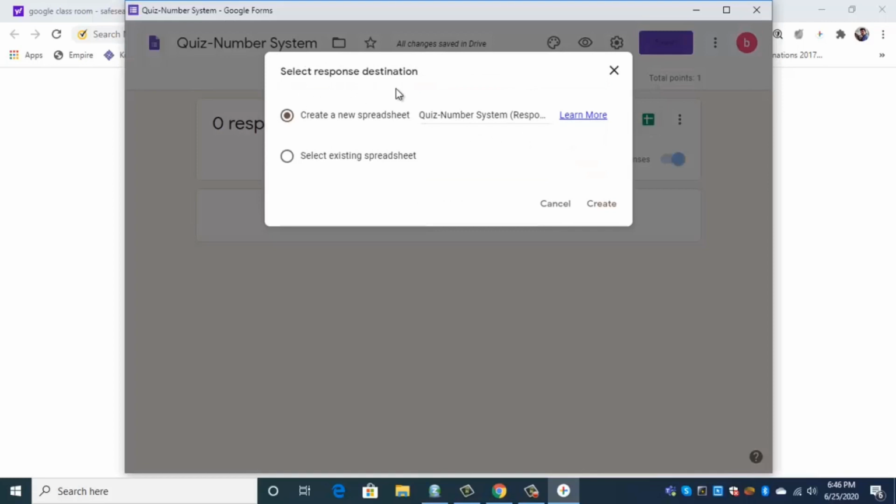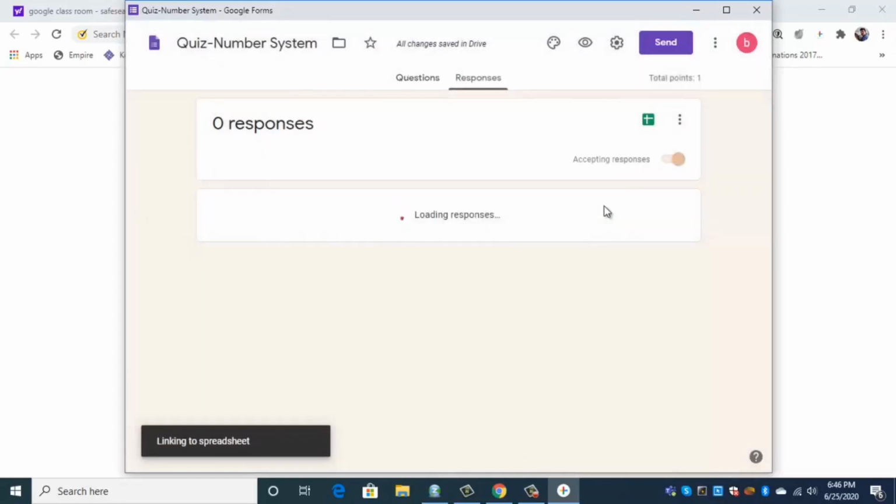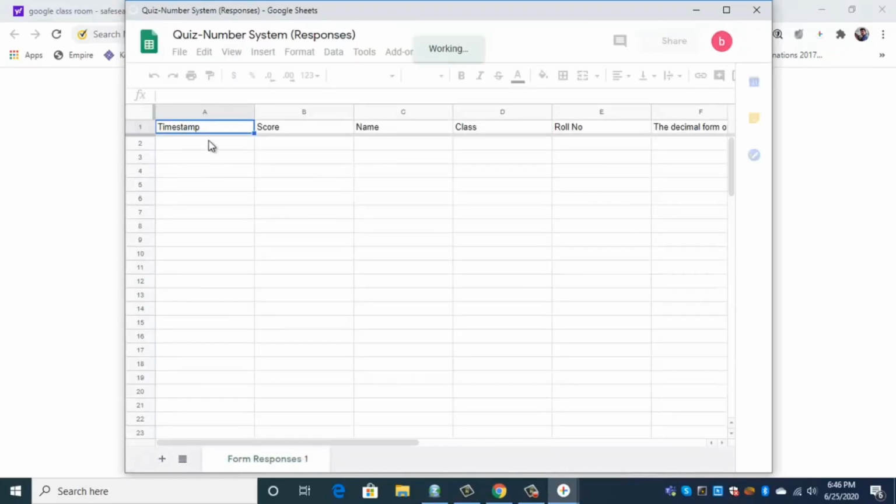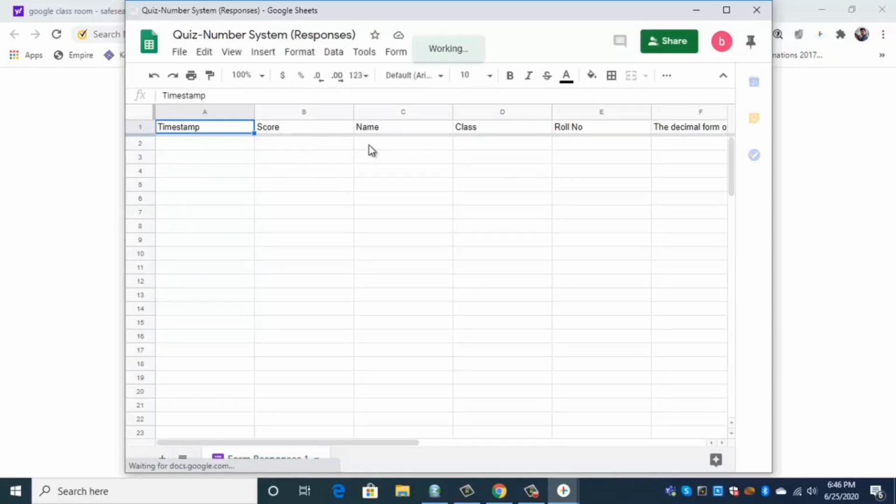Then there is a green plus button. Please click it. Then 2 options are there. We shall go with the first option. Create a new spreadsheet. Create. Then it will open. We get an Excel sheet with the ready-made titles: timestamp, score, name, class, roll number, and all the questions as titles. Then this page we need not share. Please close it.